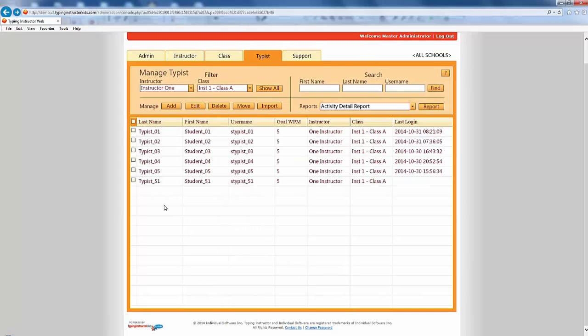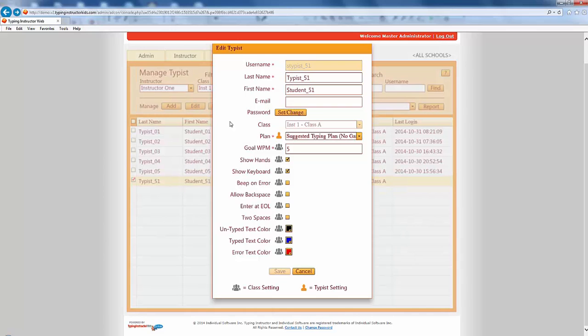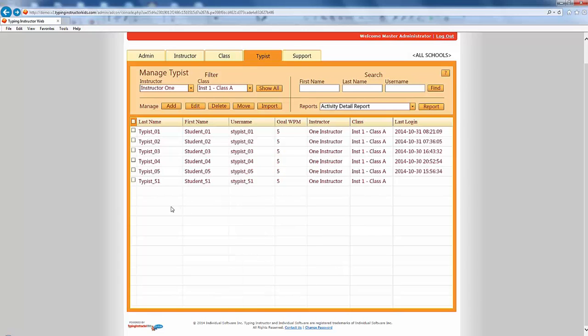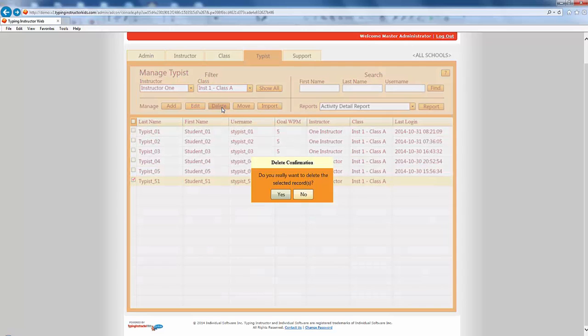Editing a typist. Choose the typist to be edited. Click the Edit button. Modify the information in the text boxes. And then click the Save button. Deleting a typist. Choose the typist or typists to be deleted. Click the Delete button, and then click the Yes button.